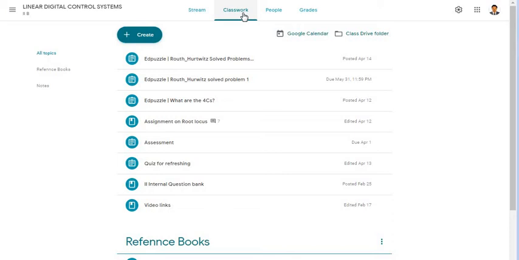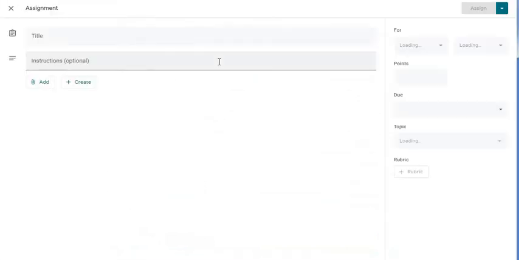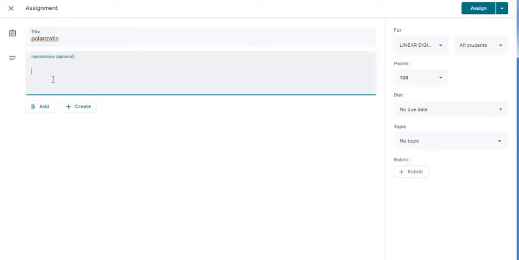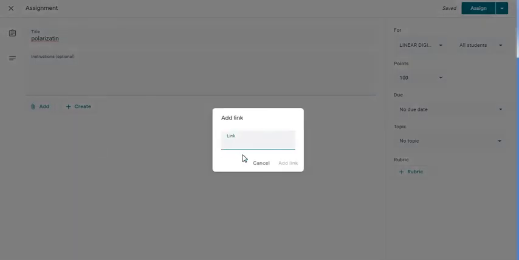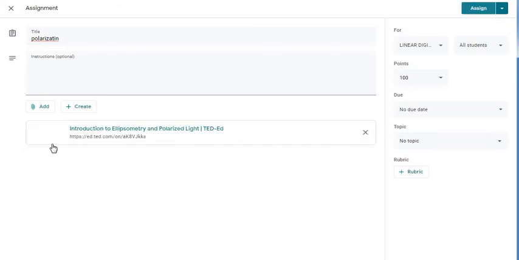I am in my classroom. Here you can go for classwork, then create. It might be an assignment or a material or whatever you want. You can take it as a video assignment. So go for new assignment. So it is on polarization of waves. Give the instruction, and you can add the link here. Add link. So I have copied the link from the clipboard. I am adding it here. Add link. So you can see the video has come here, right?